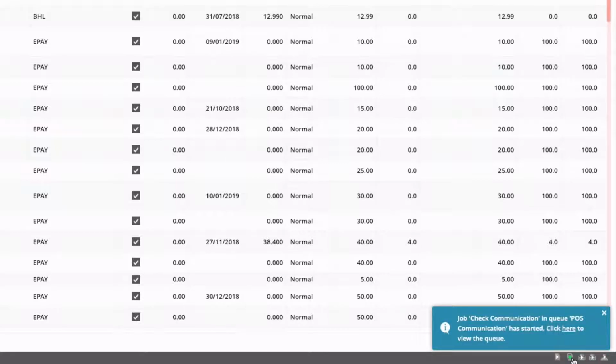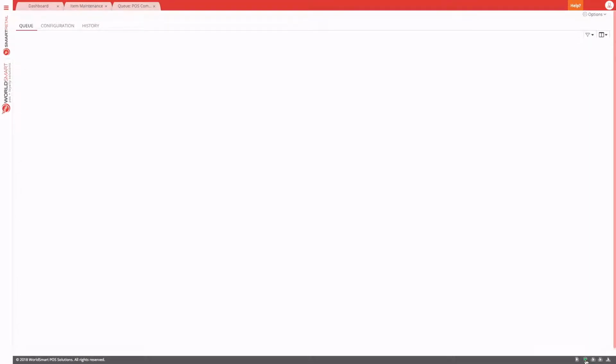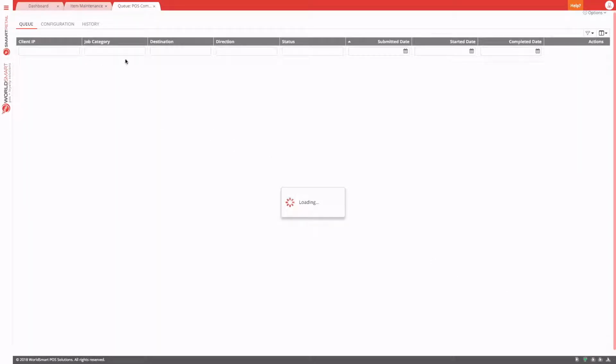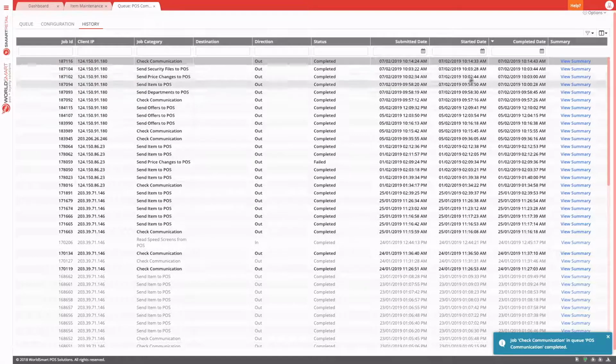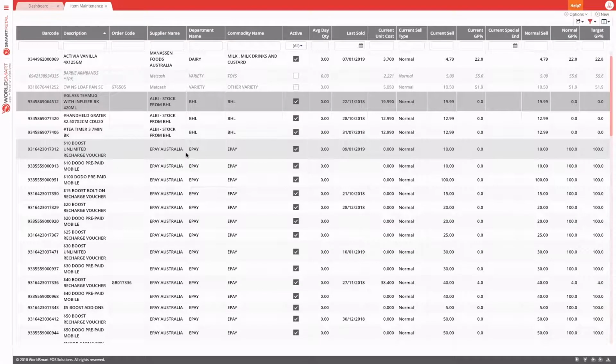But while Check Communications is occurring, you'll see a little green dot next to the communications queue. If we open this up, double clicking it, you can see we have a job in the queue. Well, the job quickly finished already. And in the history, we can see that POS communication was completed. This gives you a complete list of all of the jobs by user that was sent down. And we'll go into that in some more detail. So we got communication successful, so we're all ready to go.